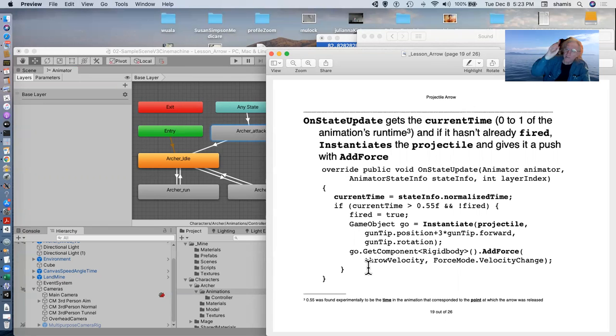Now, on-state update. This is the one that is triggered every frame that we're in this animation, and we look at the current time, which is a normalized time. It goes from 0 to 1 over the animation's runtime. So at the beginning, current time is 0. When the animation is done, current time is 1. And experimentally, I found that 0.55 was the time in the animation that corresponded to the point at which the arrow was released. So each update here, it's checking the time.